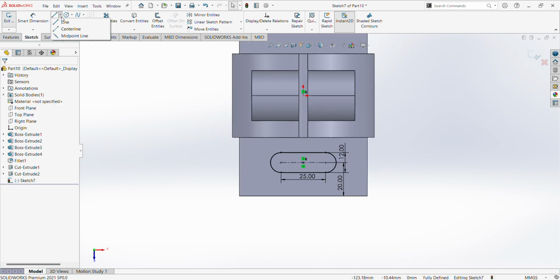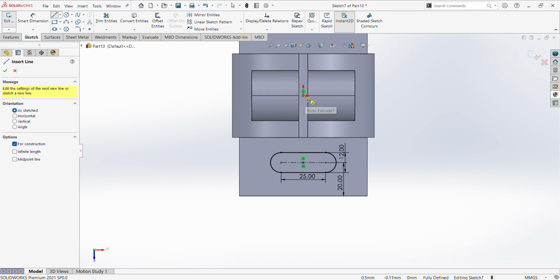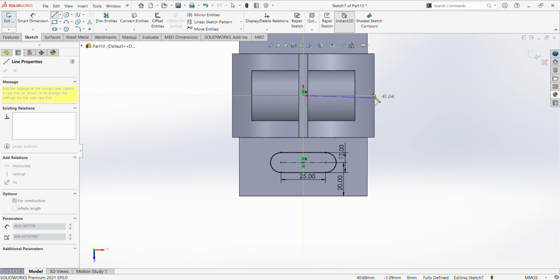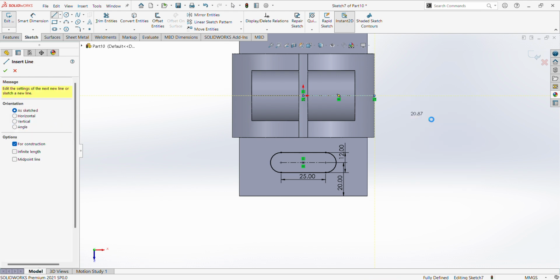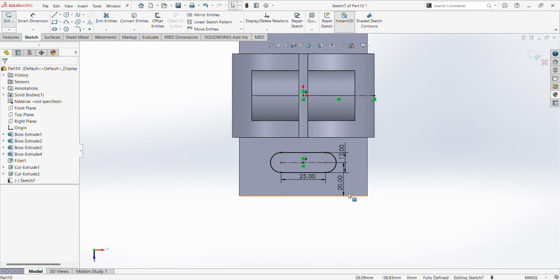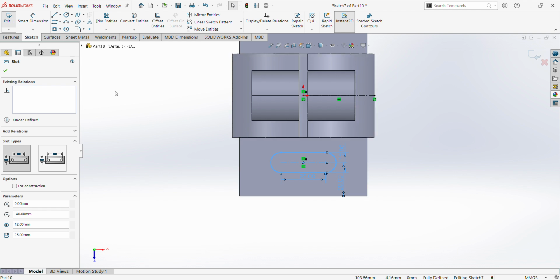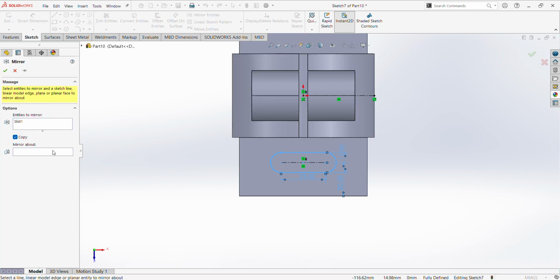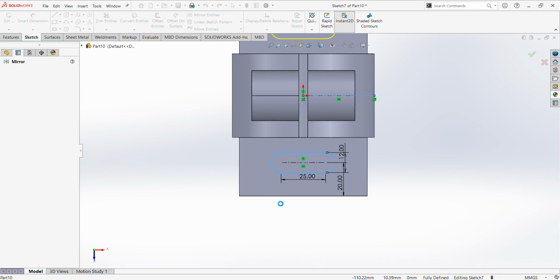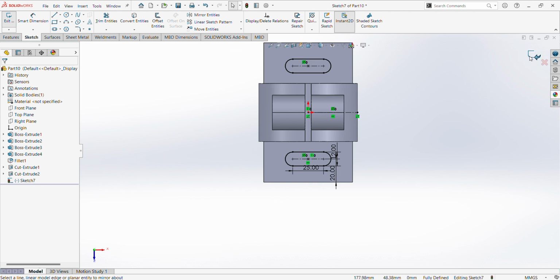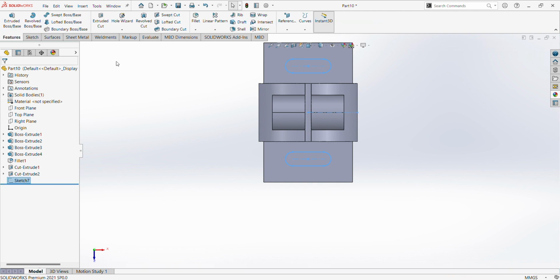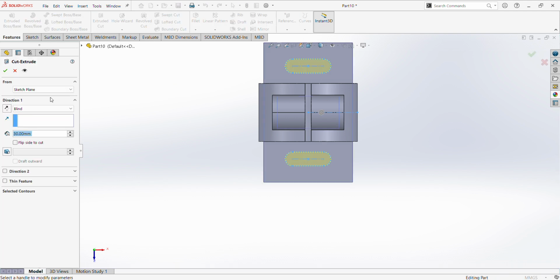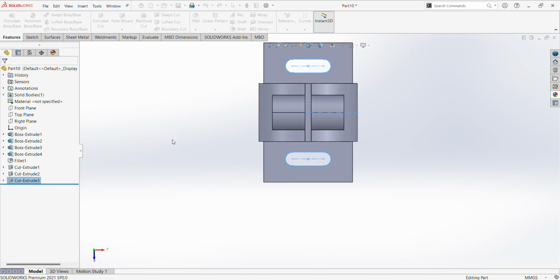Create one center line. Select this sketch, mirror entities, mirror about center line. Okay. So finish sketch, extruded cut, just give the through hole. Okay.